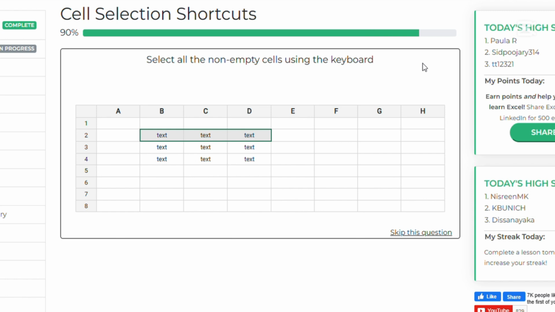And then to select all non-empty cells using the keyboard in this example, since the first row has already been selected, you hold Control, Shift, and then you press down to select the rest of them.